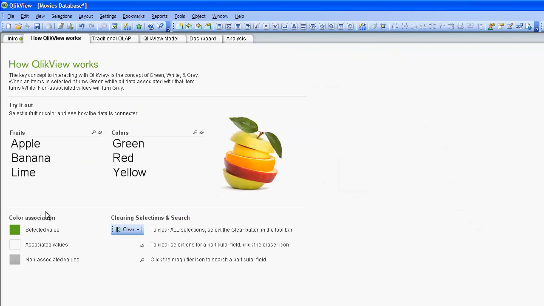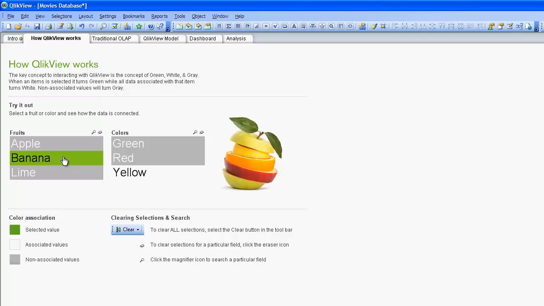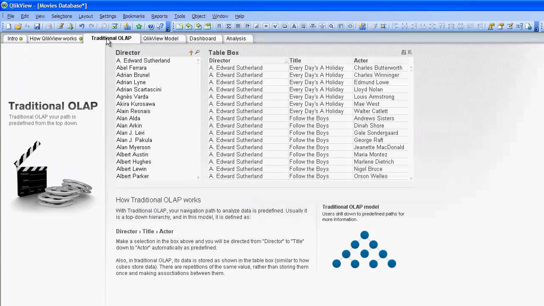Let's review the color associations. Green represents selected values, white represents associative values, and gray represents values that are not associated with the current selection. If we select lime from the list box, we can see that the color green is associated with lime. If we select banana, we can see that the color yellow is associated with banana. And if we select apple, we can see that both green and red are associated values to the fruit of apple. Now let's move over to the next tab to see how traditional OLAP works.